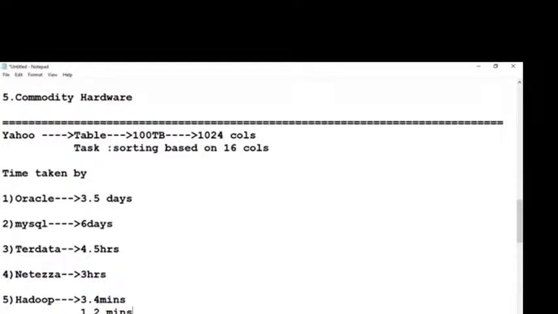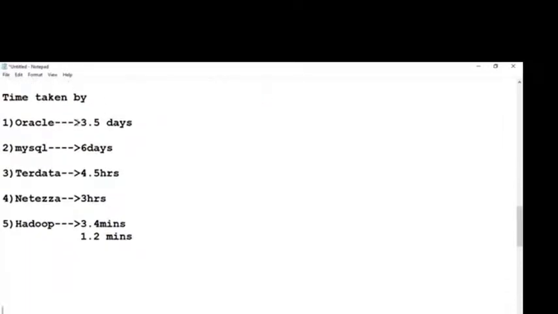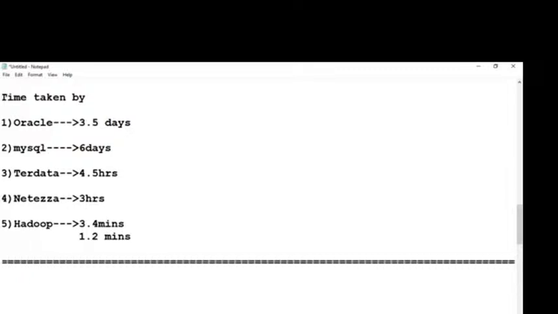So this is how Hadoop's speed compares with the other databases. Some took days, some took hours, and these took minutes, for 100 TB of data, right? So Hadoop is proven in the market from the processing point of view and even the storage point of view. And even if we talk about Spark, very high speed processing, right?